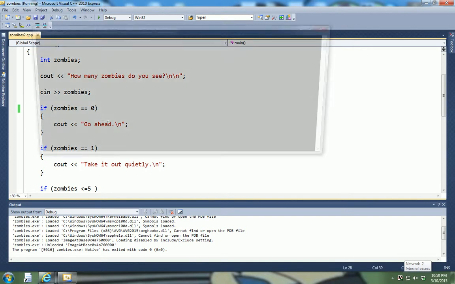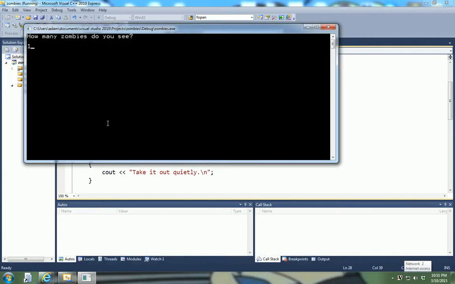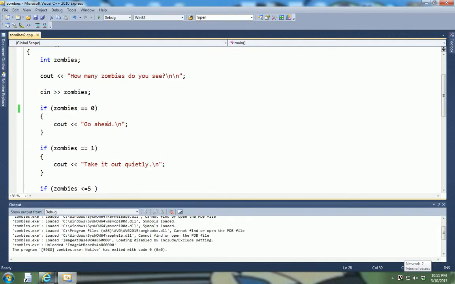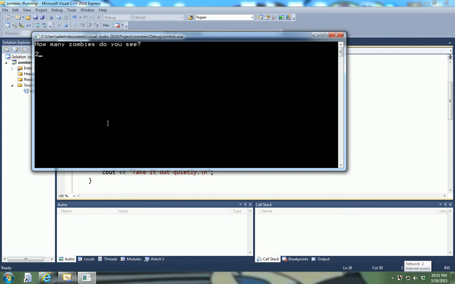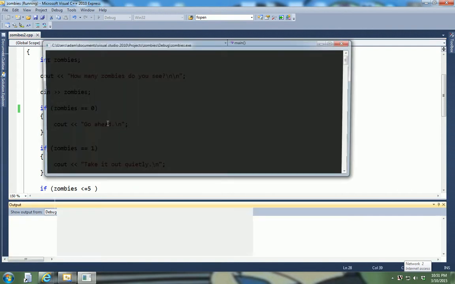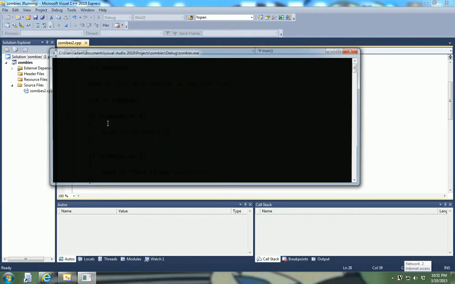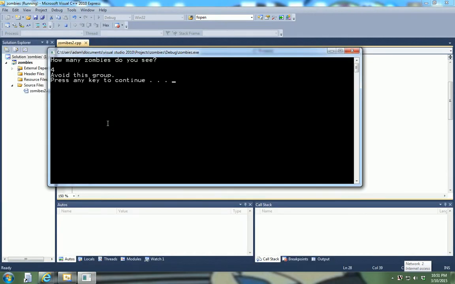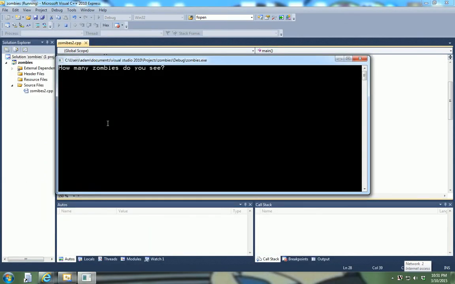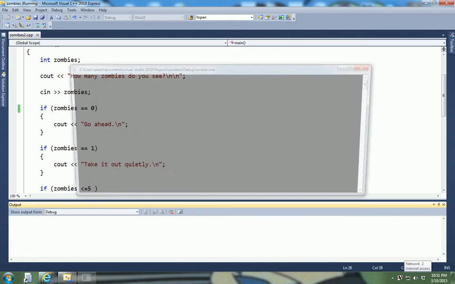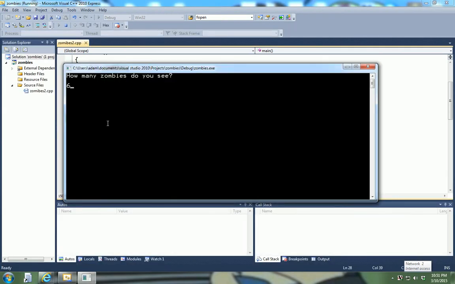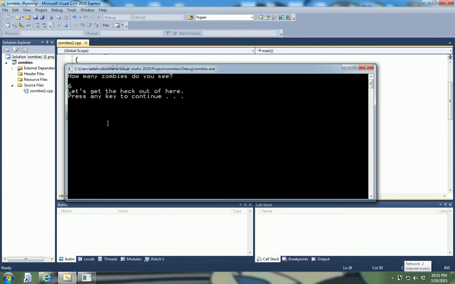I'm going to try to run it again. And how many zombies do we see? 1. There we go. Take it out quietly. Avoid this group. I'm going to say 2 zombies. We're going to avoid them. 3 zombies. Avoid them. 4 zombies. Avoid this group. 5 zombies. We're going to avoid them. 6 zombies. And let's get the heck out of here.